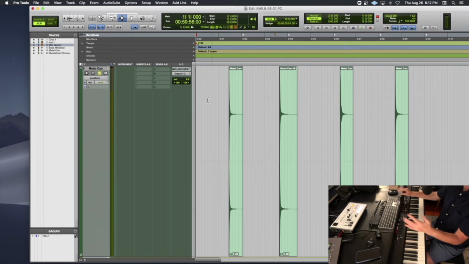Okay, so the concept with these metal cans that was a little different is that you want to set up an instrument that you can play and you can do some variations. There's 4 different hits here. So what we can do is we have to do a little planning here.